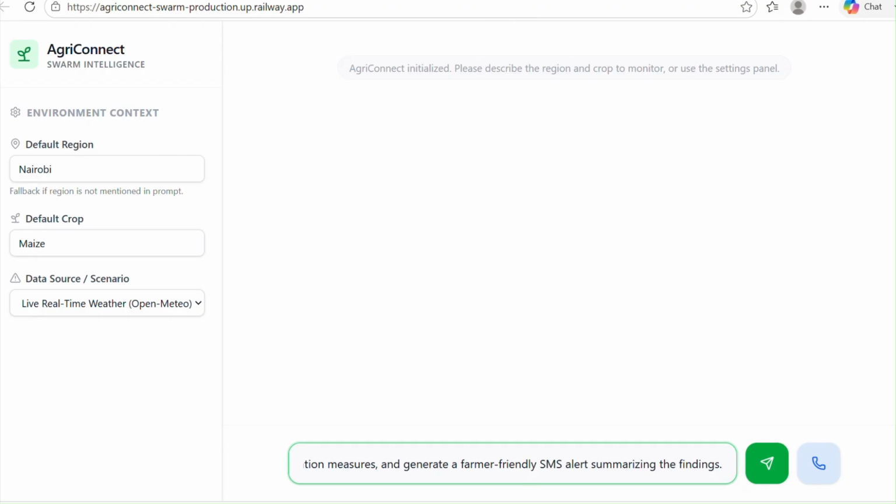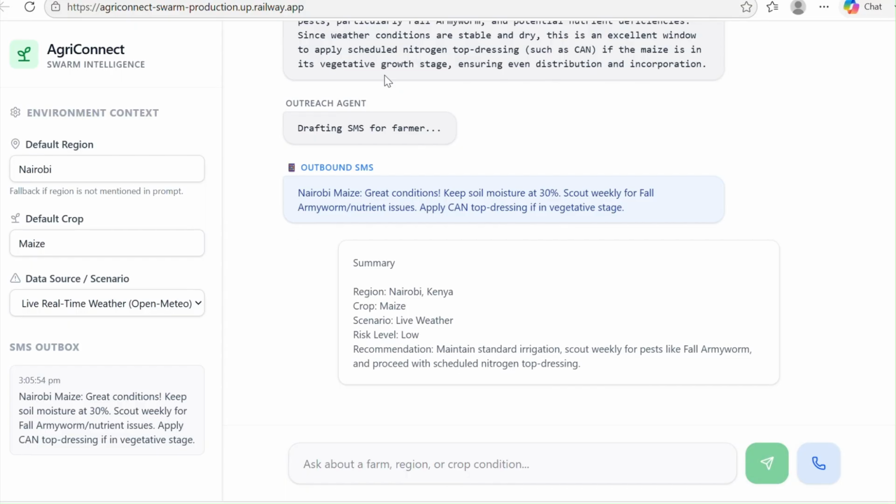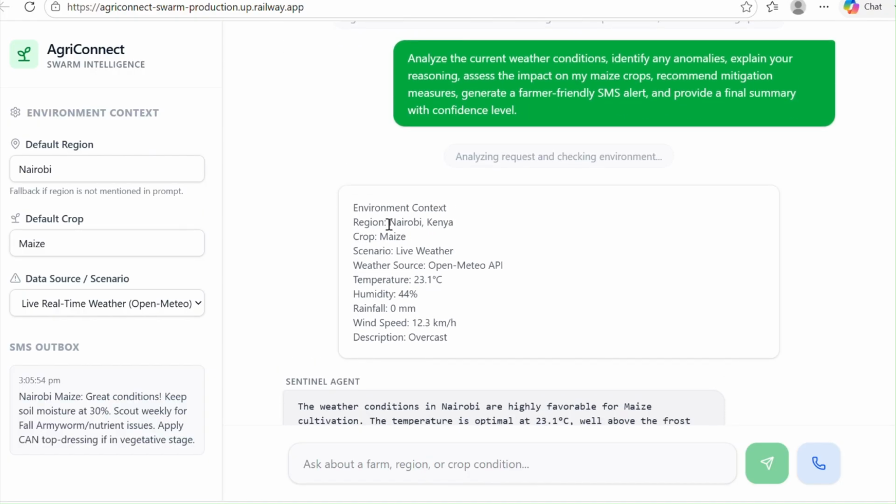So let's check whether it works correctly and precisely with the statement, live. Okay, you can see it is analyzing the request and checking the environment. It is calling the API over the internet and gathering the information. We need to wait some time. Here we can see that based on the environment context, it rated the region, crop, sensor, weather, and the temperature, everything shown here.